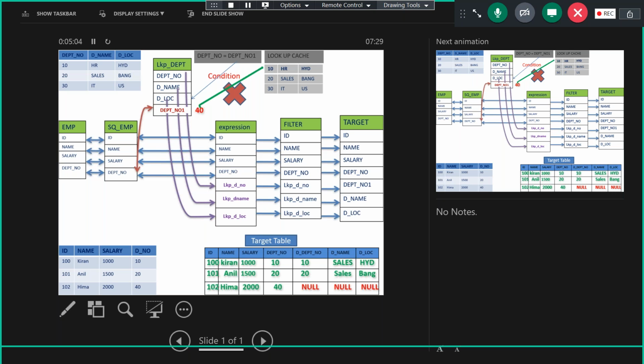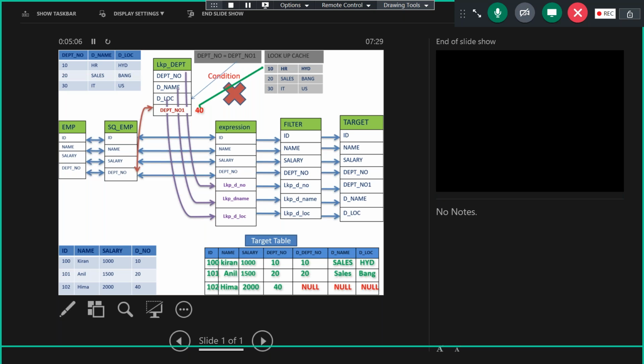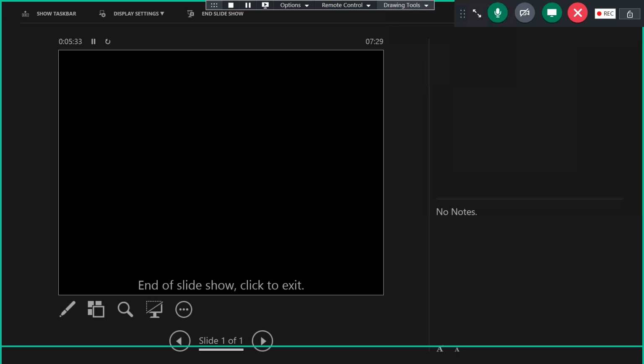Clear? Any questions? People with 5 years or 7 years of experience will have a lot of confusion with lookup. Why is lookup a passive transformation? If you have a matching record, you will get the matching record value. It's just search functionality. Go and search, go and check, go and look up, get the matching record values. Okay.